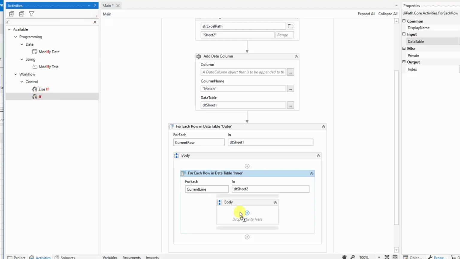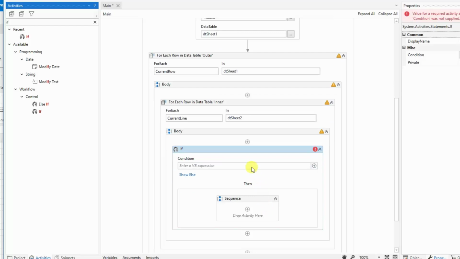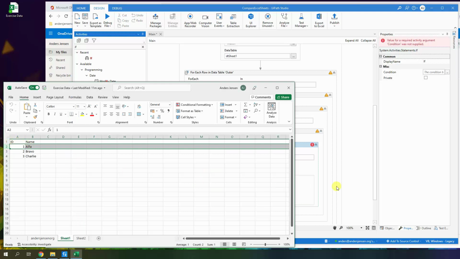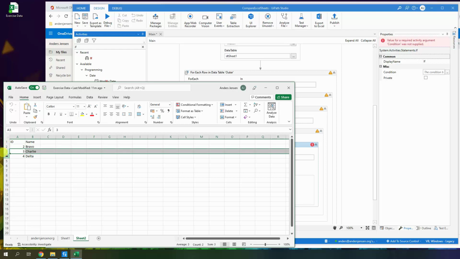Here we have an if, and I drag it in. What I want to ask is that we have the Q and row here. That will be this one here in the first place. I want to ask, is the ID equal to this? If it's not, I will continue.